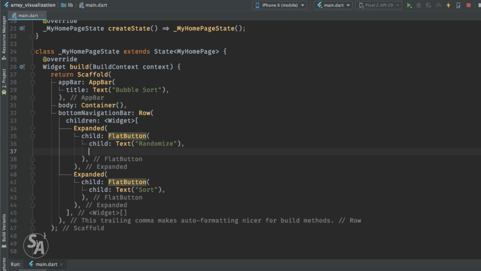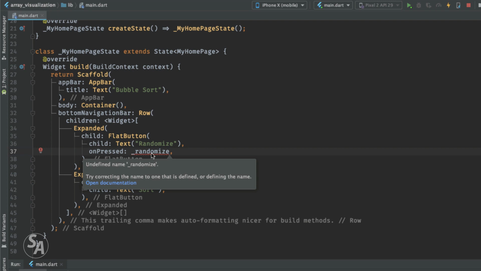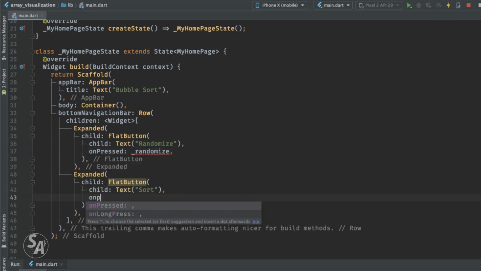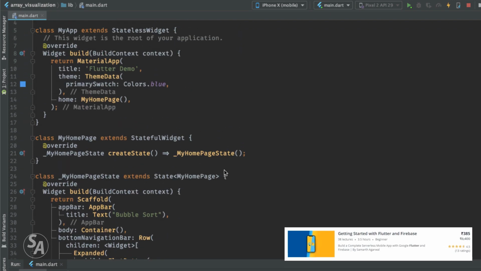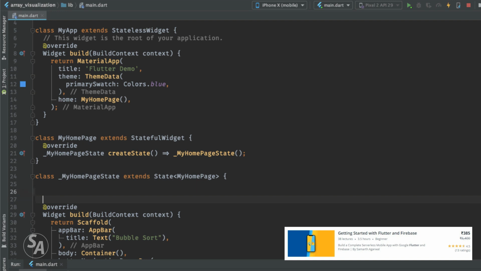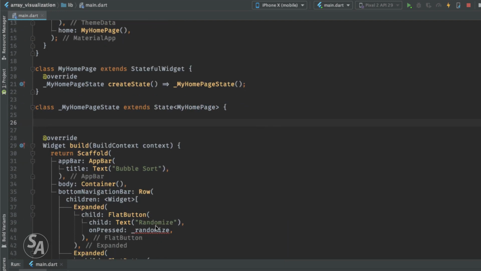So let's wire up these buttons to their respective functions. So I'll define the onPressed for the FlatButton which says Randomize, and I'll set it equal to a function called randomize. We'll create this function in a moment. For the second button, which says Sort, we will have another function called sort. Now we just need to create these two functions so that we get rid of these errors here.